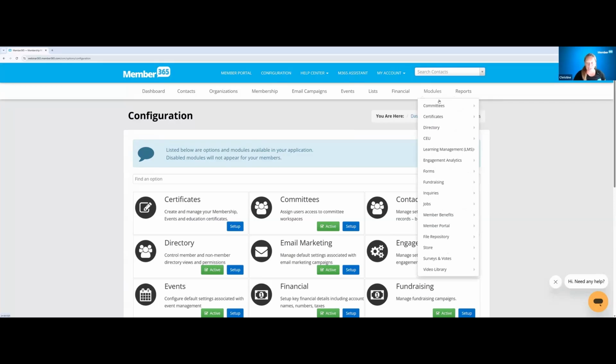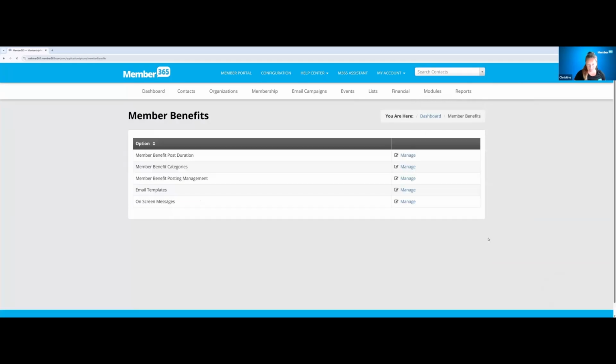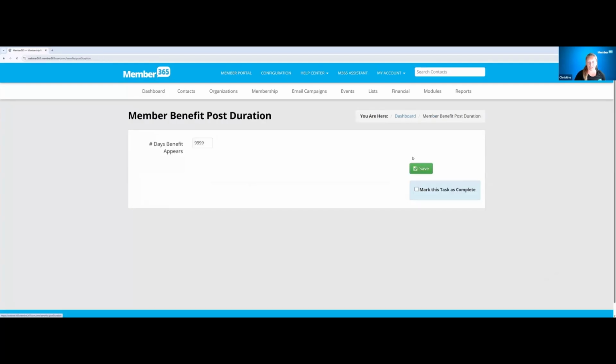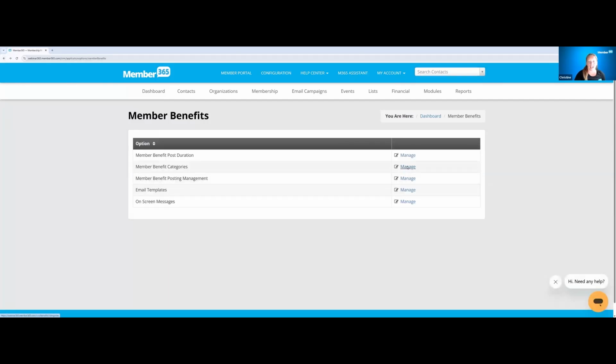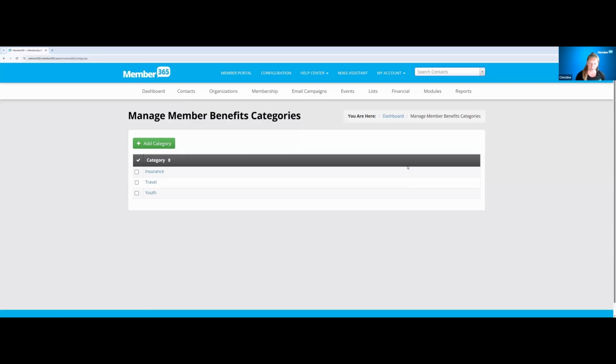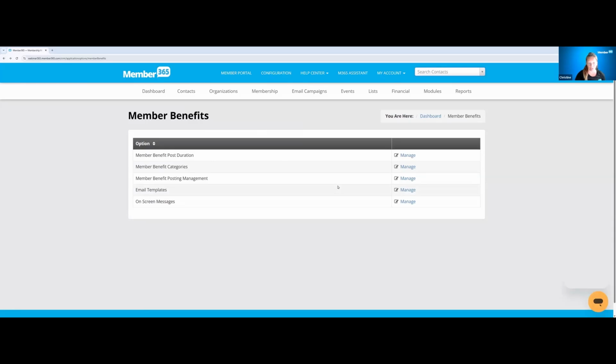Now, if I go to modules and you do not see member benefits, it's because you do not have permission. So make sure you ask your admin manager to allow you to have access. You can come in here and do your setup. So how long can benefits last? Is it 365 days? Is it until the end of time? How long are the benefits allowed to be posted? What categories? Make sure you're clear with your categories. If it's for insurance or travel, whatever the purpose behind it is, you want to have it clear so that people can find those benefits easily within those categories, especially if you have a lot of them.